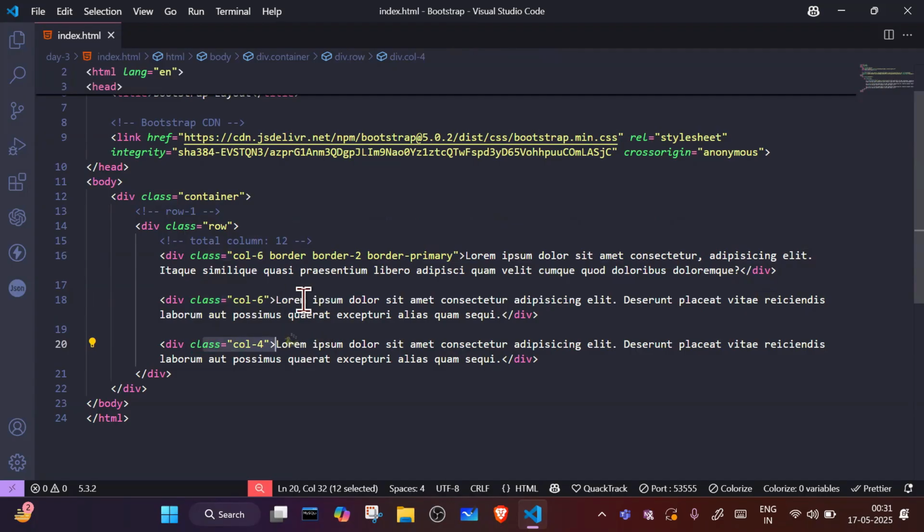I hope you are understanding this, it is very important. If you do not understand row and column, then it will be tough for you to understand the Bootstrap layout. So what I'm trying to say, please try to understand, everyone. For example, I have a row, and in this row you can divide the space like that.